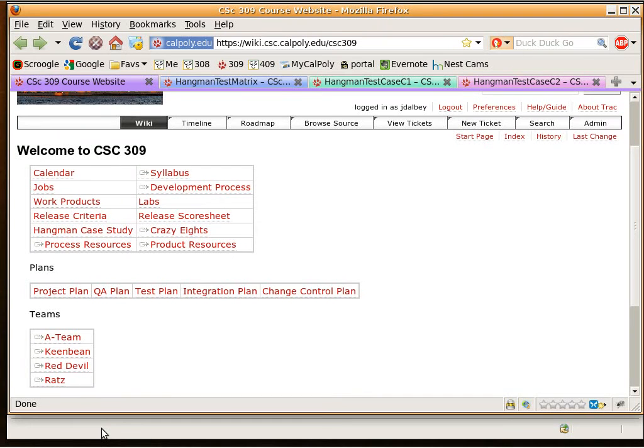Welcome to this video presentation of how to create automated system test scripts with NetBeans. Today we're going to be testing the Hangman software application. The Hangman case study is available from our course webpage.